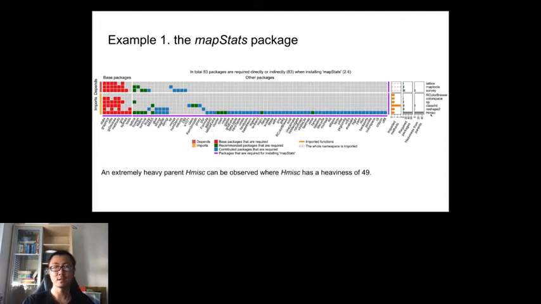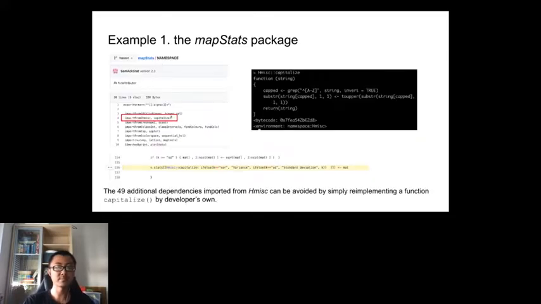So if you go to the source code of the mapStat package and check how it uses the Hmisc package, we can see in the namespace file, it only imports one function from the Hmisc package, which is capitalize, and it was only used in one line of the mapStat package. And if we check this capitalize function, it's a very simple function.